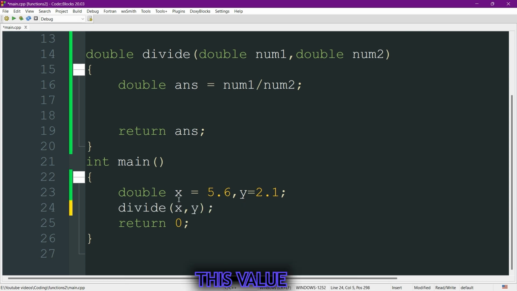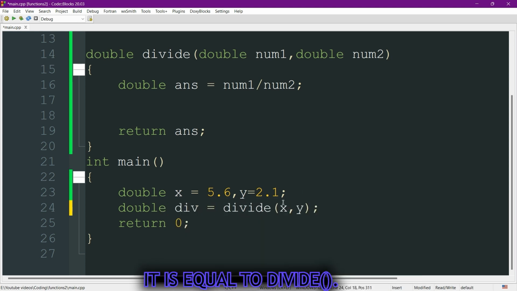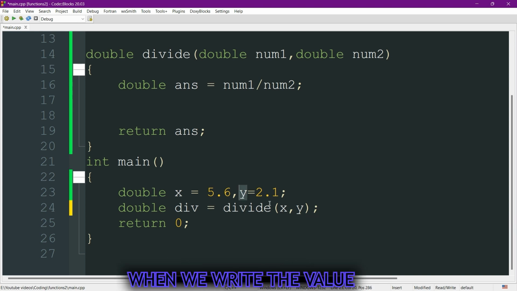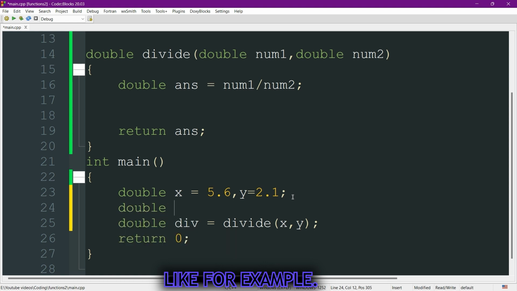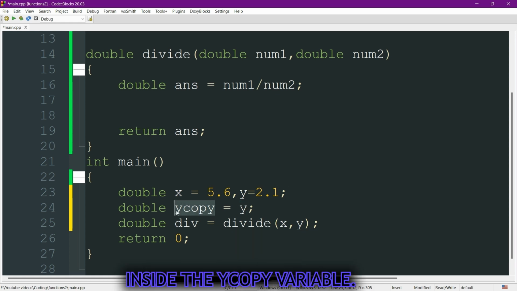What if we need to use this value in the future, like in the next lines of code? So we will do that. We will write double div is equal to divide. Now understand, the same way when we write, for example, double y copy is equal to y. Now you know what this is doing? It is putting the value of y in the y copy variable, and the value of y is what? 2.1, right? 2.1 is getting stored inside the y copy variable.